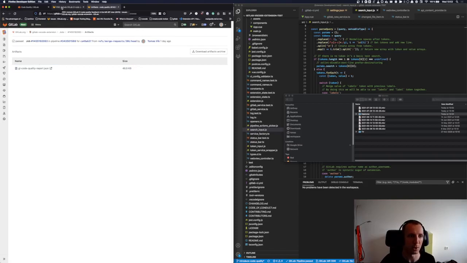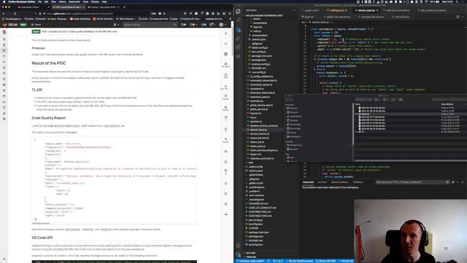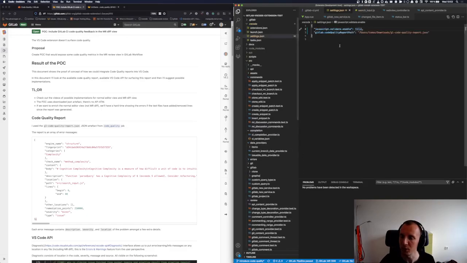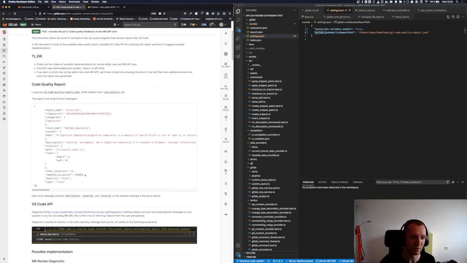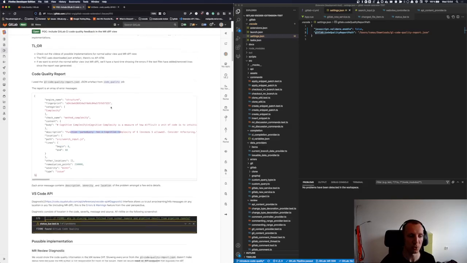I took that report and in my proof of concept, I added it into settings, just hard-coded the path to the report and let the extension proof of concept work with it. If you have a look at the report, it's an array of errors that have roughly this format. You can see the position, what file it is, and what lines in that file have that error. You see some description of the error.